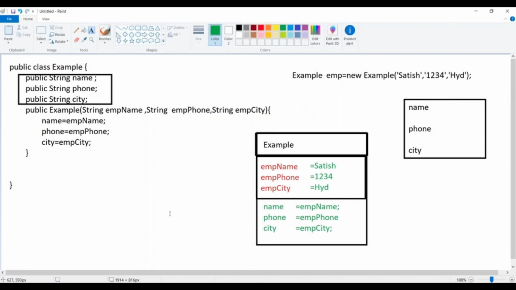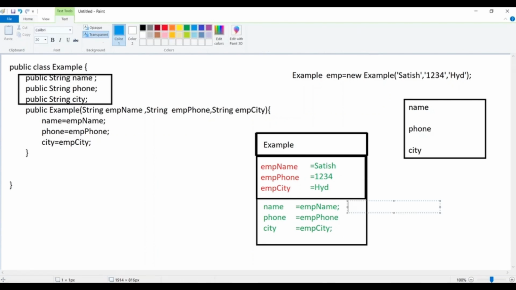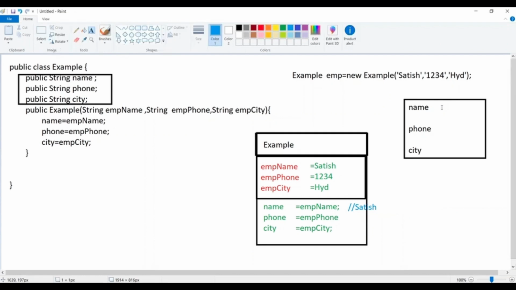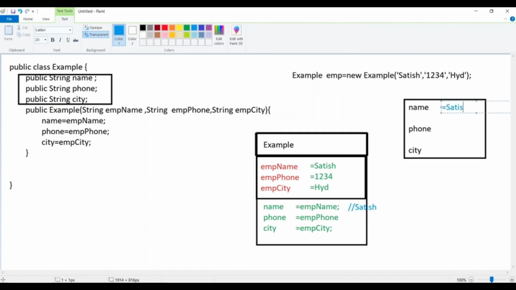Now what is the value of EMP name? The value of EMP name is Satish. It is assigned to which variable? Name. Do you have any local variable called name? There is no local variable in the constructor with the name name. When there is no local variable, go to the object. In the object, do you have any variable? Yes. Give name equal to Satish.